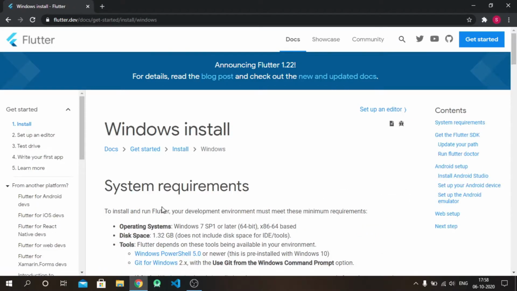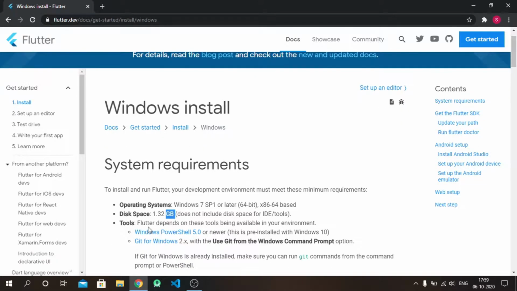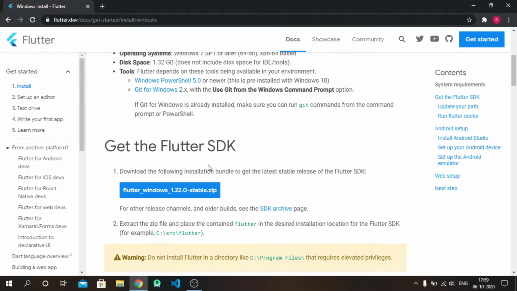I'll choose Windows. You can choose according to your operating system. Now, make sure the minimum system requirements match your device. Now you have to install these two apps, Windows PowerShell and Git. Generally, Windows PowerShell is pre-installed and you have to install Git. In my case, I have already installed both of the apps.